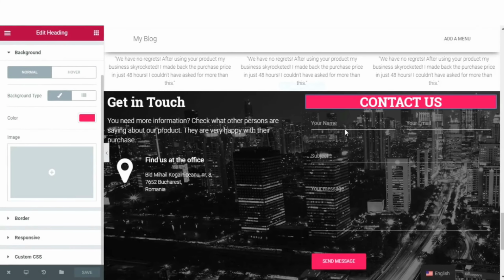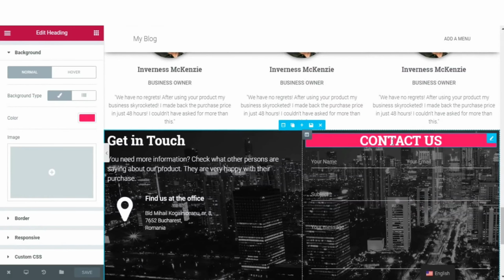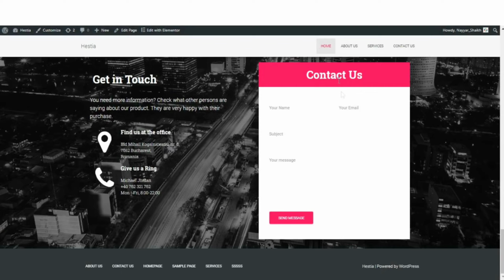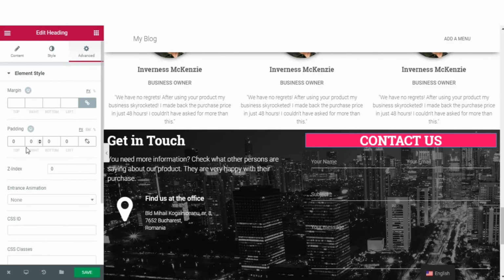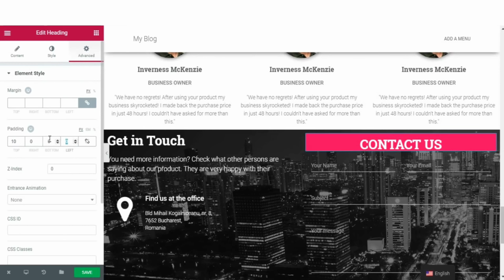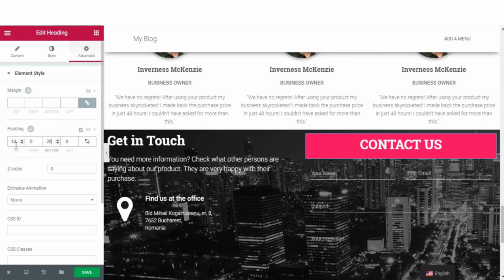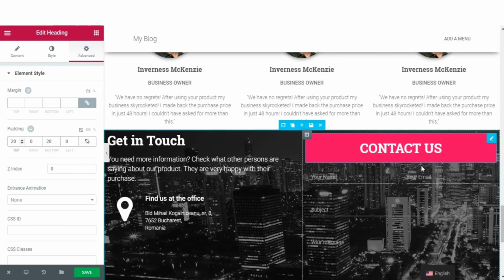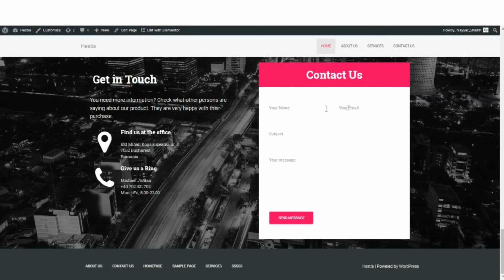Fine. Now we need some gapping above and below. We need some padding so that it looks something like this. So let's do that. Element style, let's add some padding at top and bottom, maybe 10 pixels. Fine. For both top and bottom, 10 pixels. This, or maybe let's do it 20 pixels. Okay, this looks much better. Okay, now let's add a background color. As you can see, white background color to this particular contact form.